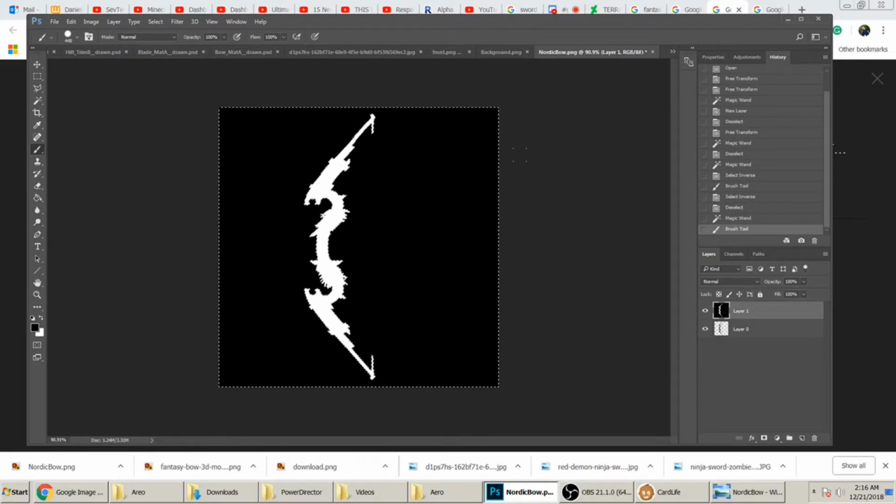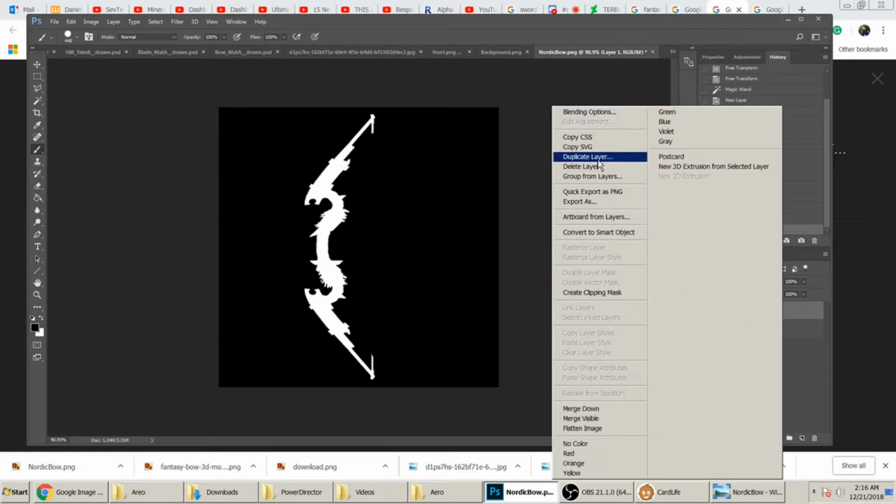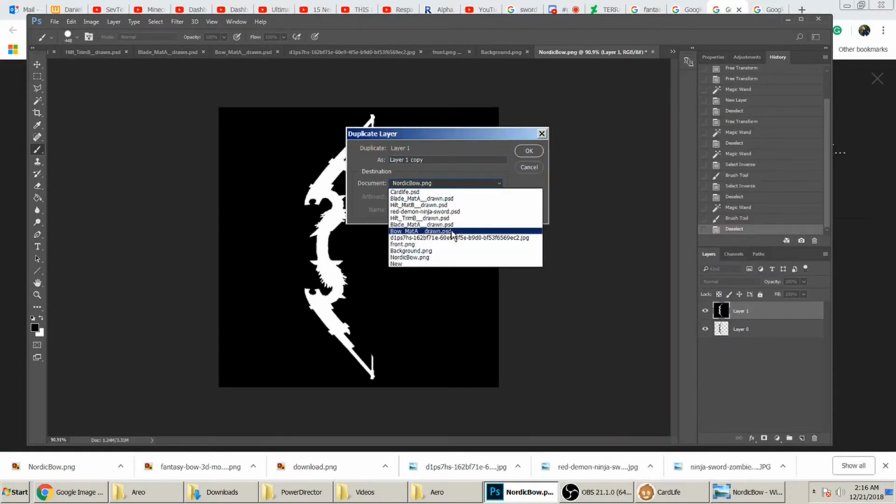Okay. Now we're going to leave those strings in, to see how that turns out. I think it may look kind of cool to have those things half in. But if it doesn't, we'll delete them like we did last time. So let's duplicate this layer. Duplicate layer. We're going to take it over to the bow.